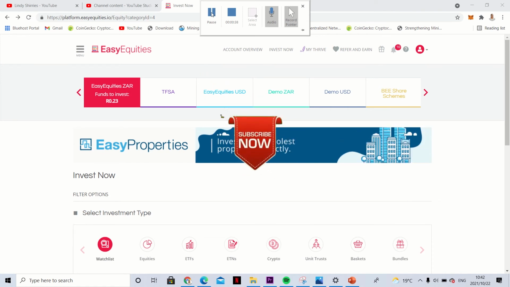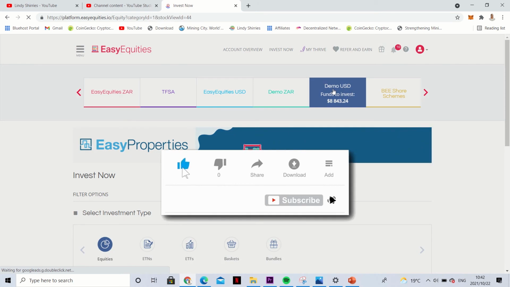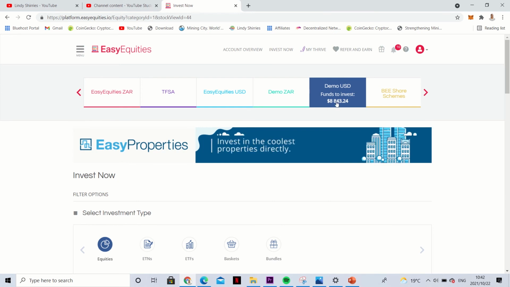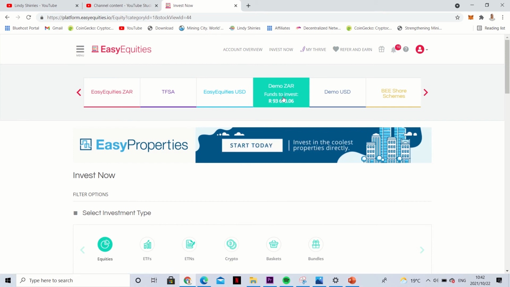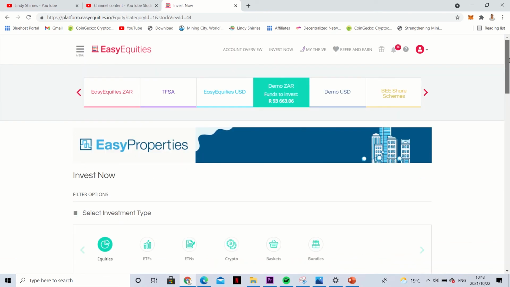So in order to do that, you will go, so this is your real account, this is where you deposit money. But in the demo money, they actually give you 100,000, and then you can just choose what you want to use. So you have a demo USD account, where they give you $10,000, and then we have a demo ZAR account where they give you 100,000. So this is money that you can use to practice. Obviously don't try to withdraw because it won't come out, it's just demo money that is used to practice.